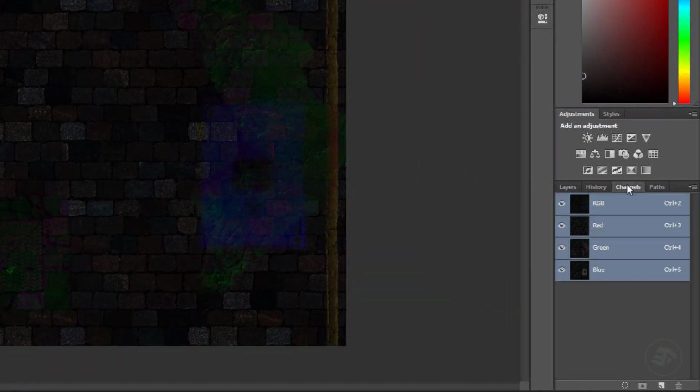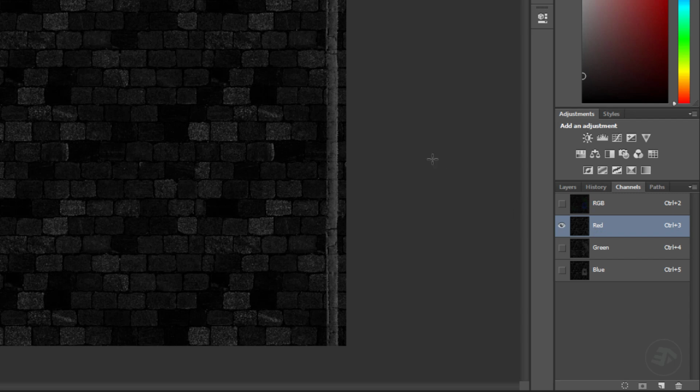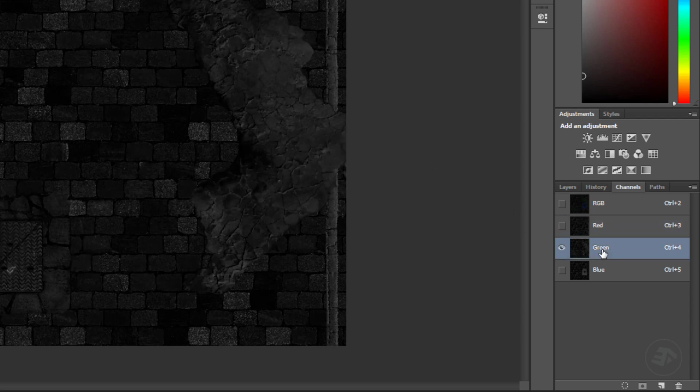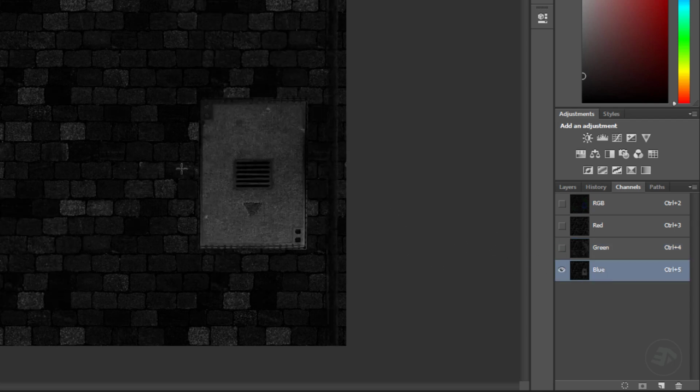Any color image has three channels: R for red, G for green, and B for blue. Each channel only represents one color of the RGB. The combination of these channels creates the color of the image.